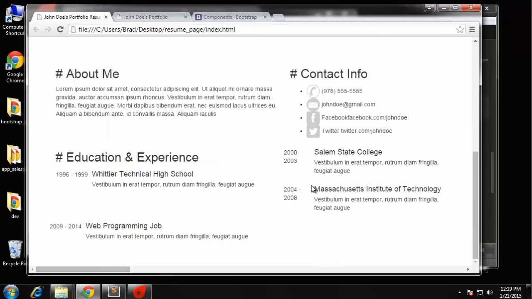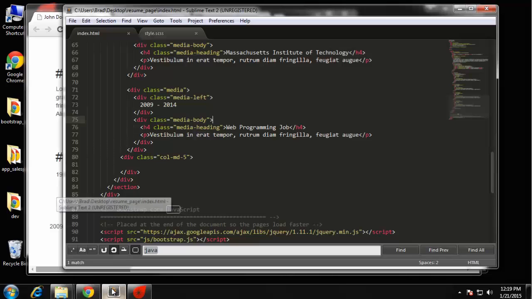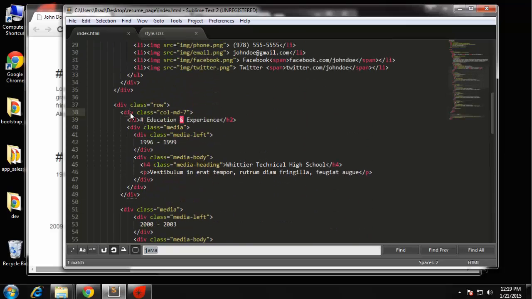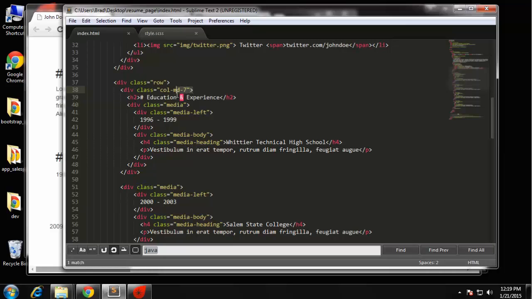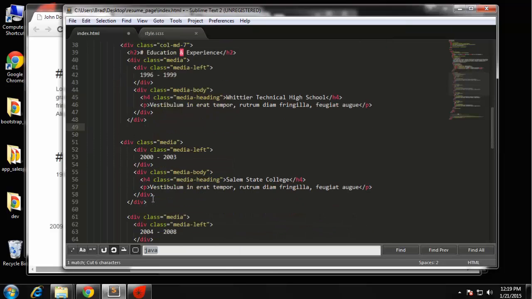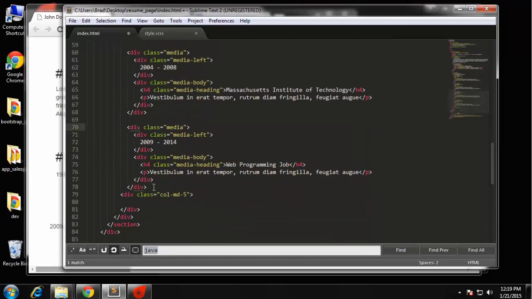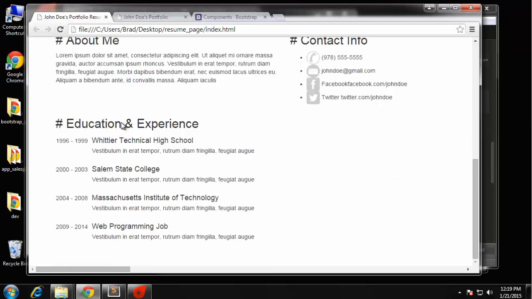Whoops, we put them in the wrong place, or something got messed up here. Media. Huh. Oh, so it looks like the column 7 ends here. This should be under all the media objects. Should have went in here. So we're gonna go down. That ends there, so we need to put this here. There we go. All right.